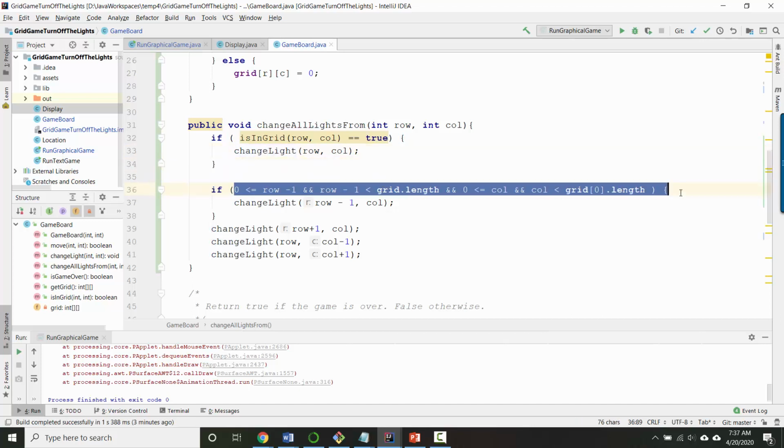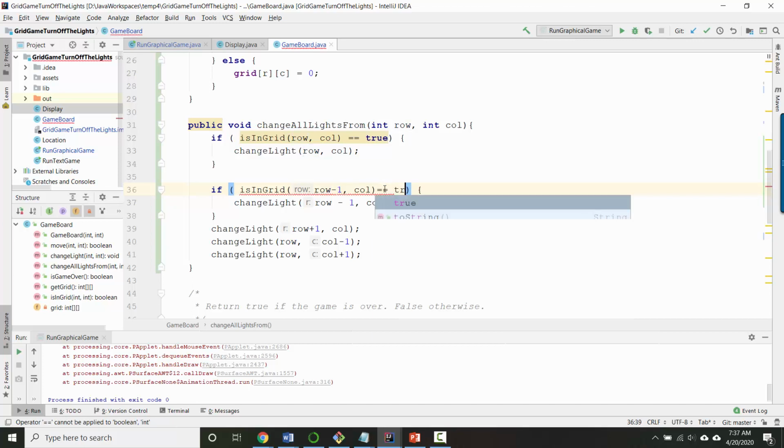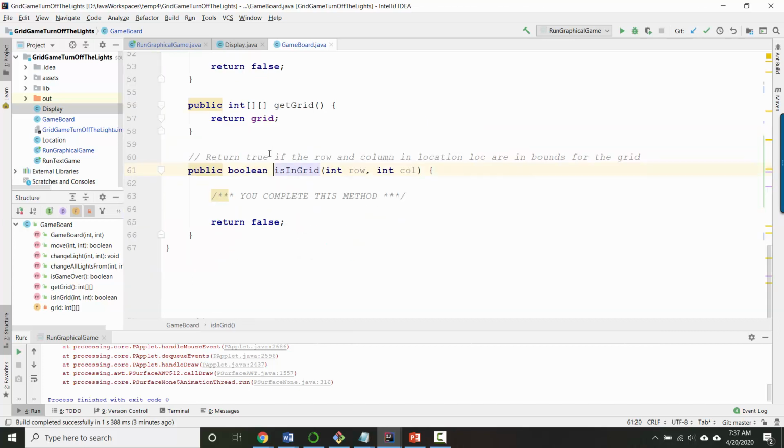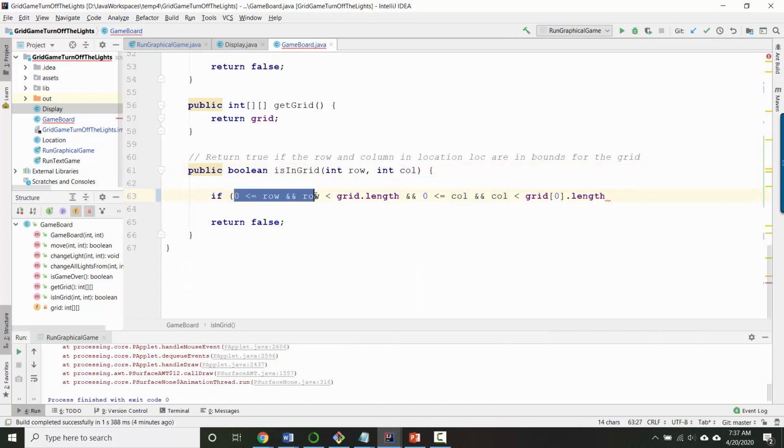So now I can just modify this by saying is in grid row -1 column, and now I'm asking if row -1 column is in the grid, and so on. But we have to write the isInGrid method, so let's go down there. This is at the bottom. So here I can have that same kind of if statement. I'm asking if this row and column is in the grid, so I can still have this if statement, and I can return true if it's in the grid and false otherwise.